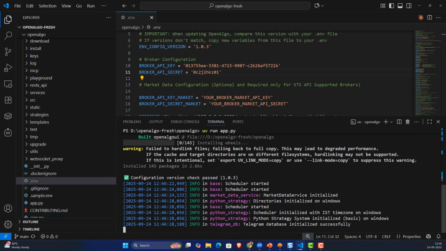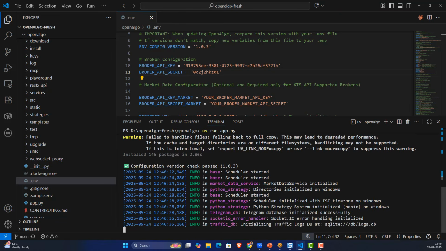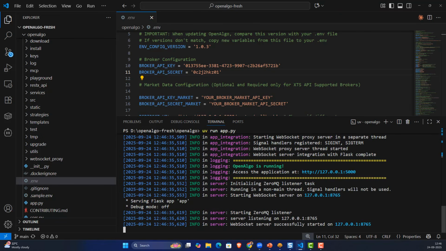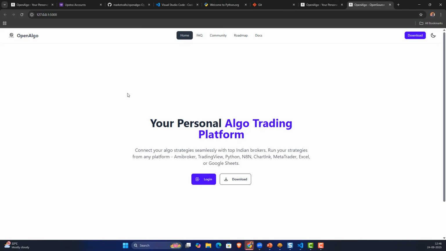Right, so once this is done, you will be seeing the URL. So this is the URL where OpenAlgo is running, and this is the WebSocket port which is running over here. So I'm going to do a control click on that. Right, so the moment I do a control click, it opens up OpenAlgo. I'll go and log in.